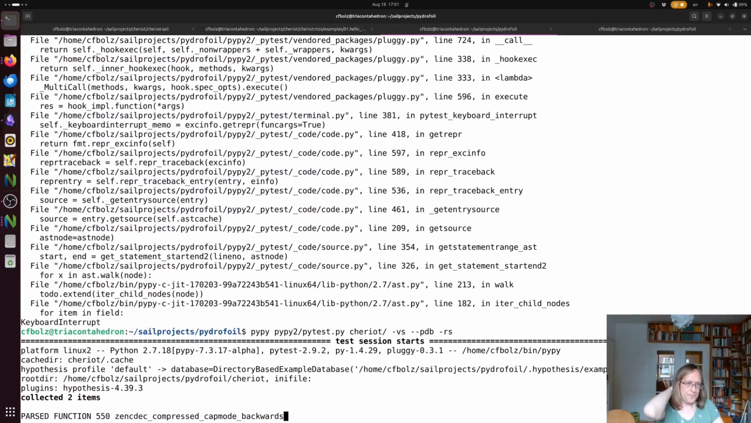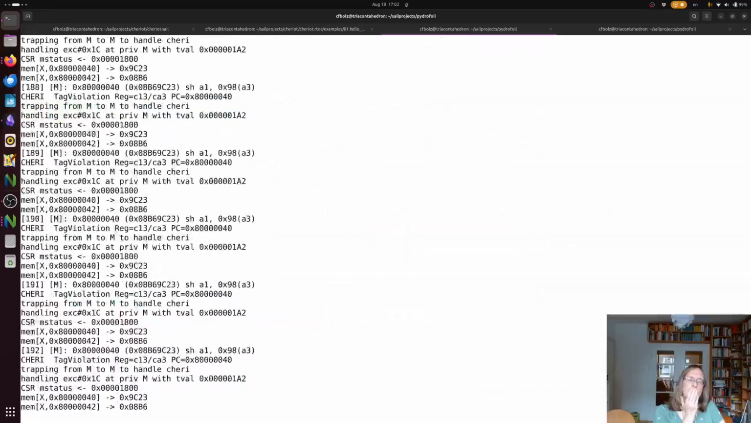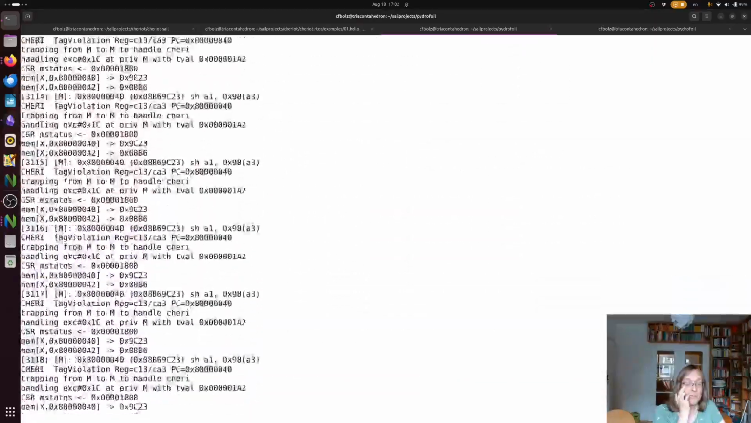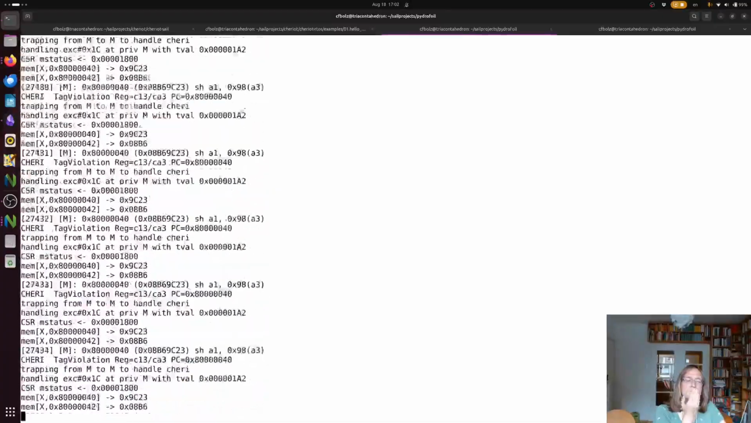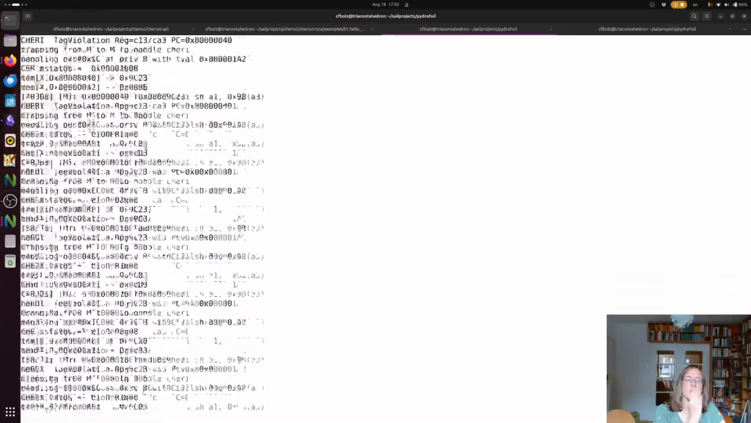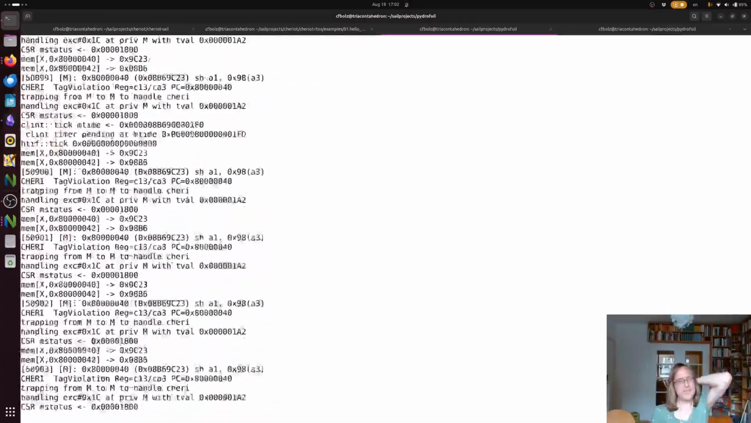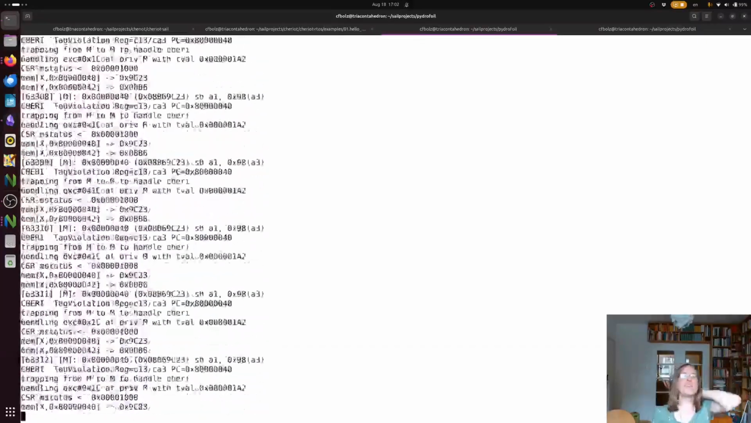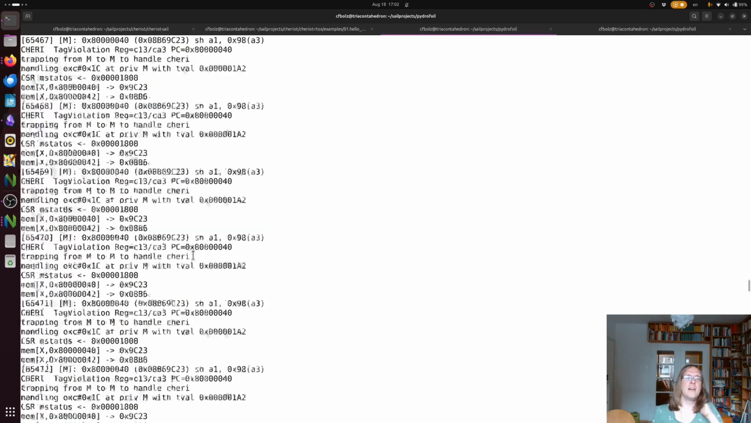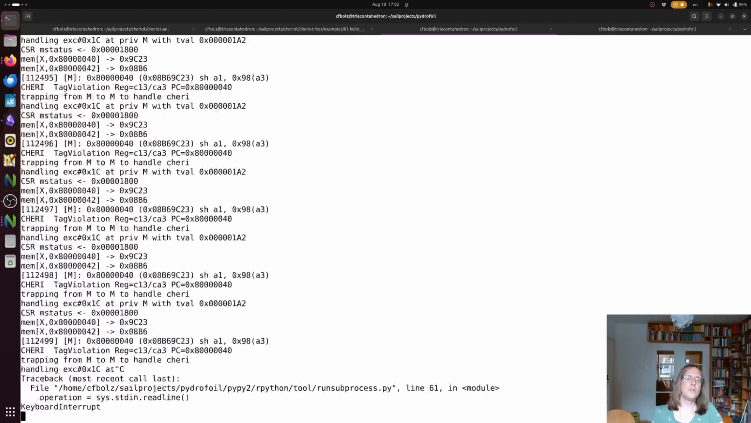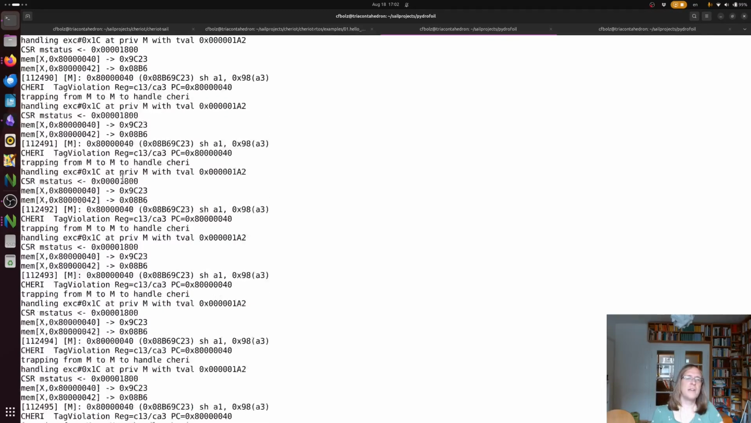Try again. Ooh, wow, it's doing something. Cool. It's happily chugging along and running CHERI instructions. I'm getting a tag violation though. That's probably not good, right? Yeah, it's an infinite loop.